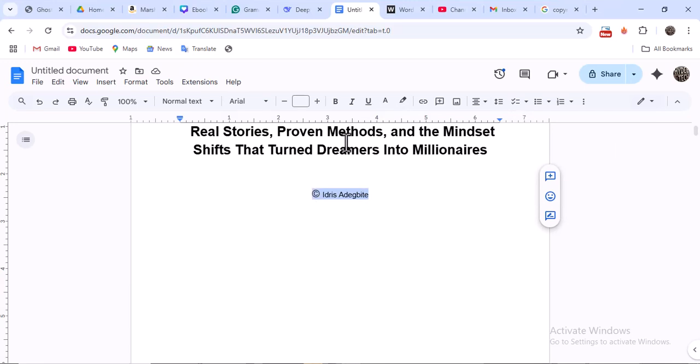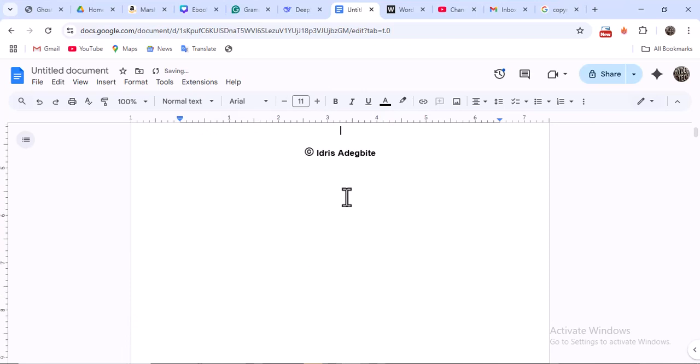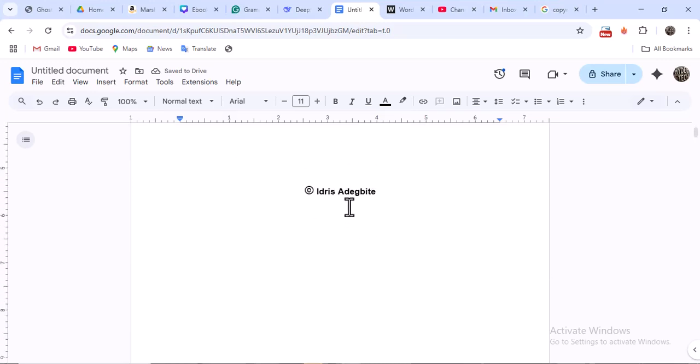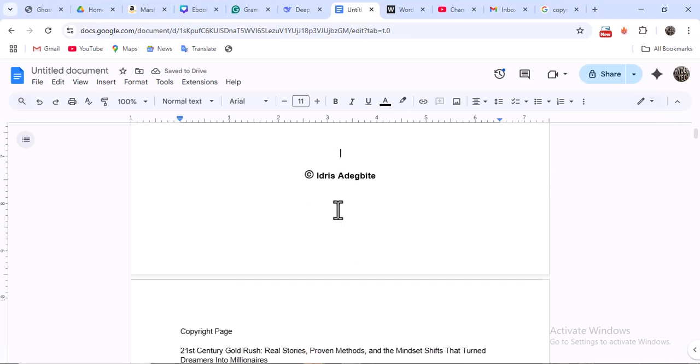So just increase the size a little bit. You can make it bold as well. Then push it down. Push it down. I'm very sure you have seen things like this before as well. So push it down. Okay, I think this place is fine.